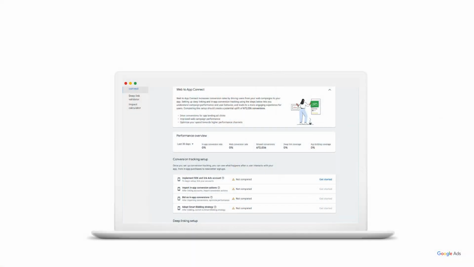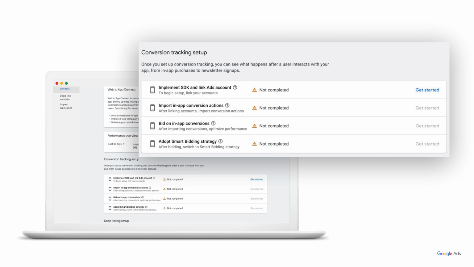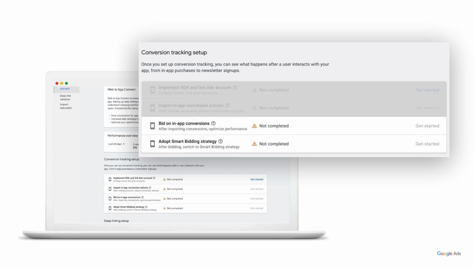Within sections 2 and 3, there are a couple of steps to set you up for success. We'll start with the in-app conversion tracking and bidding section, which involves setting up two deeply connected processes: measuring in-app conversion actions, and then optimizing and bidding on those actions using a smart bidding bid strategy. In-app conversion measurement involves identifying and measuring events where your users are converting, whether that be when they make an in-app purchase, sign up, or any other valuable in-app action.